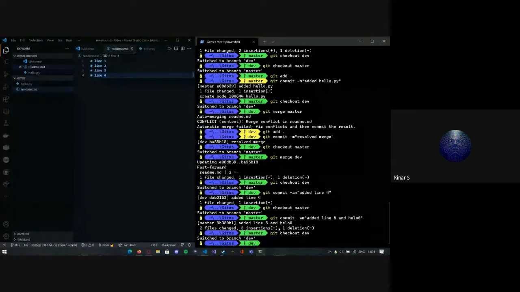Now the command I mentioned, git rebase. What that does is it brings all the changes from the master branch onto the dev branch, but it won't merge them as merge does. So this is more of a softer approach. So git rebase master.